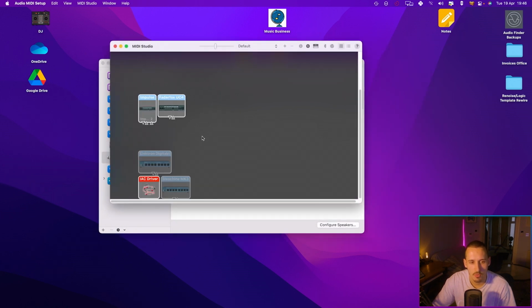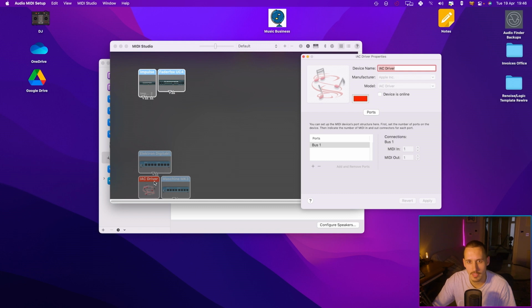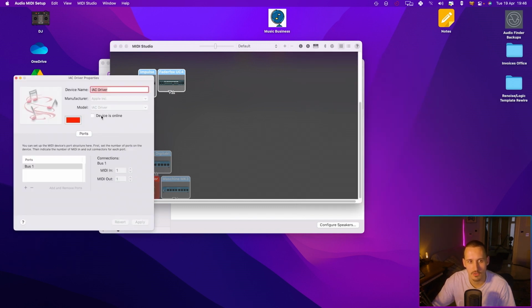And then what you're looking for is this IAC driver, and by default yours will probably be grayed out at the bottom like this. All you got to do is double click it and then click Device is Online, and that's going to bring this IAC driver online so we can use it.